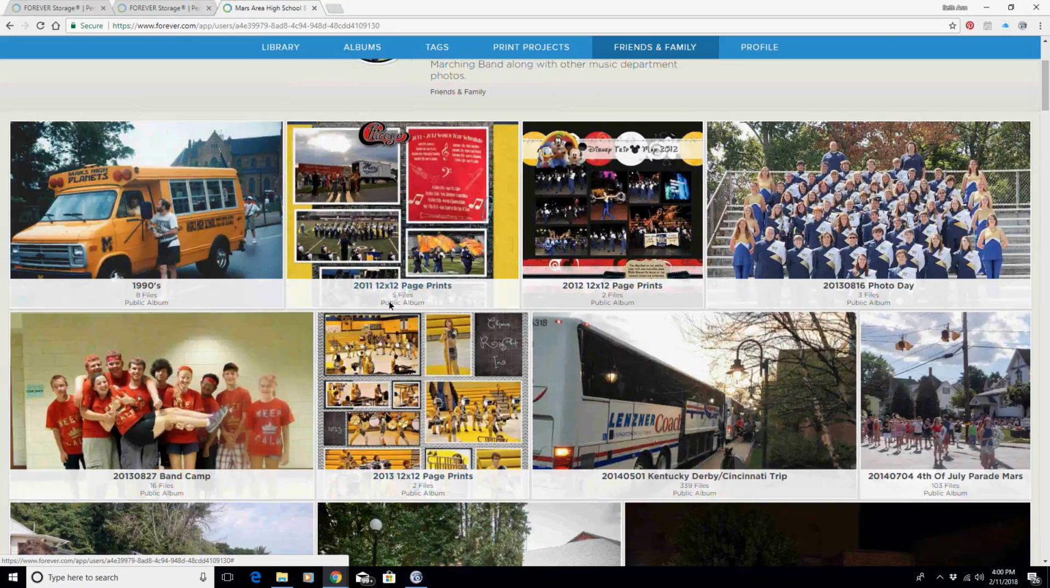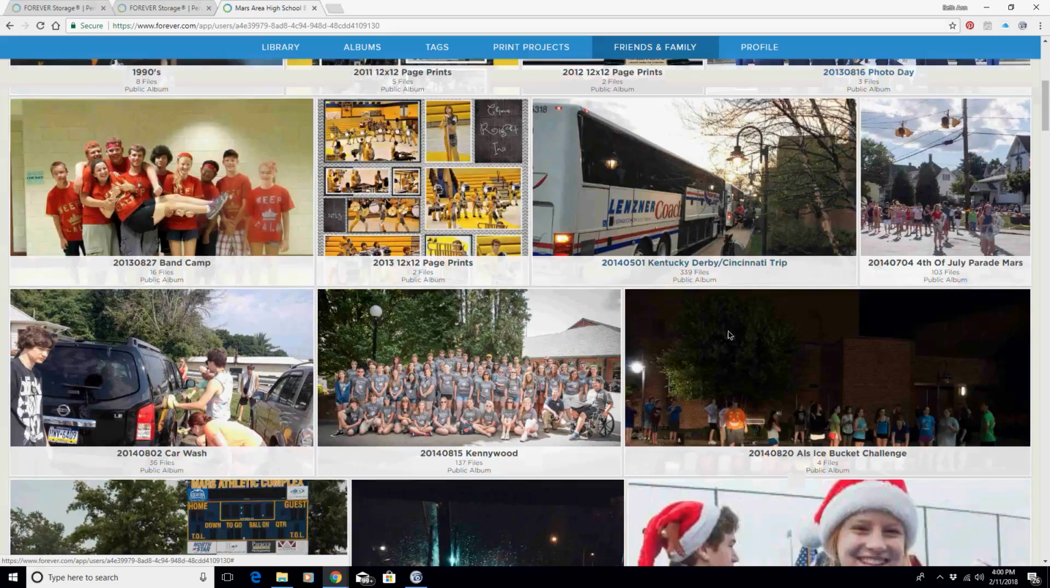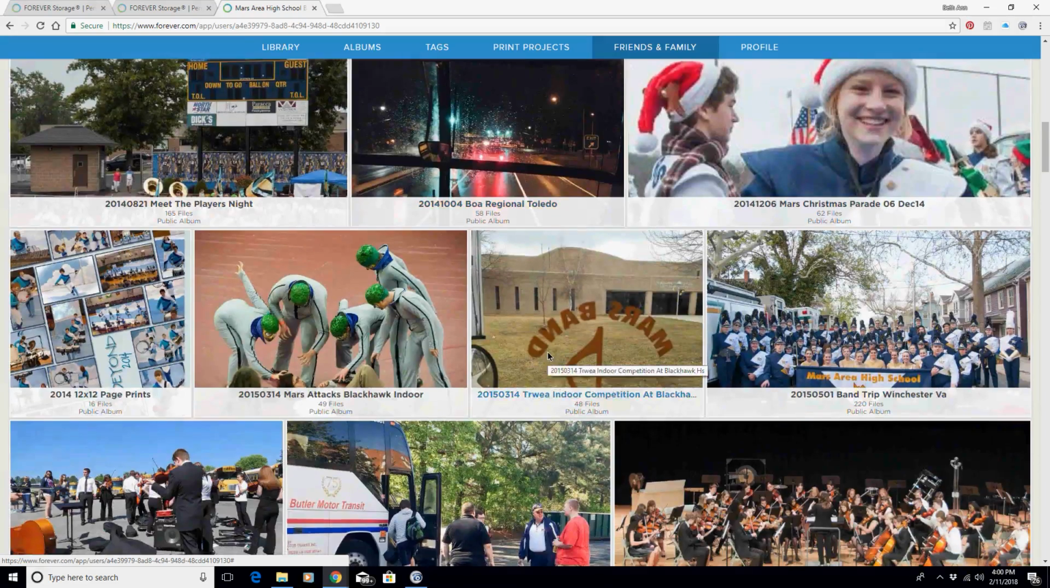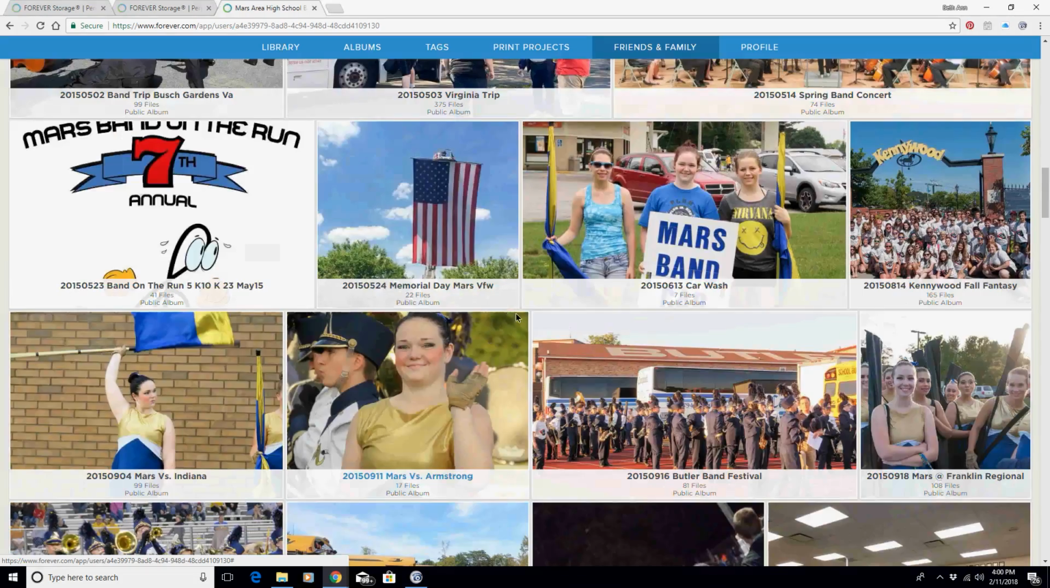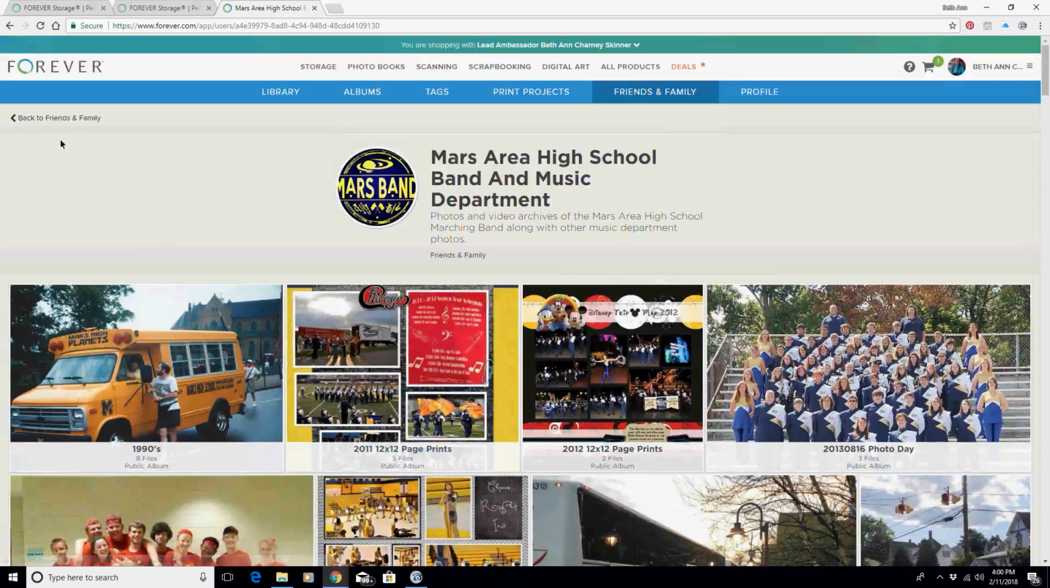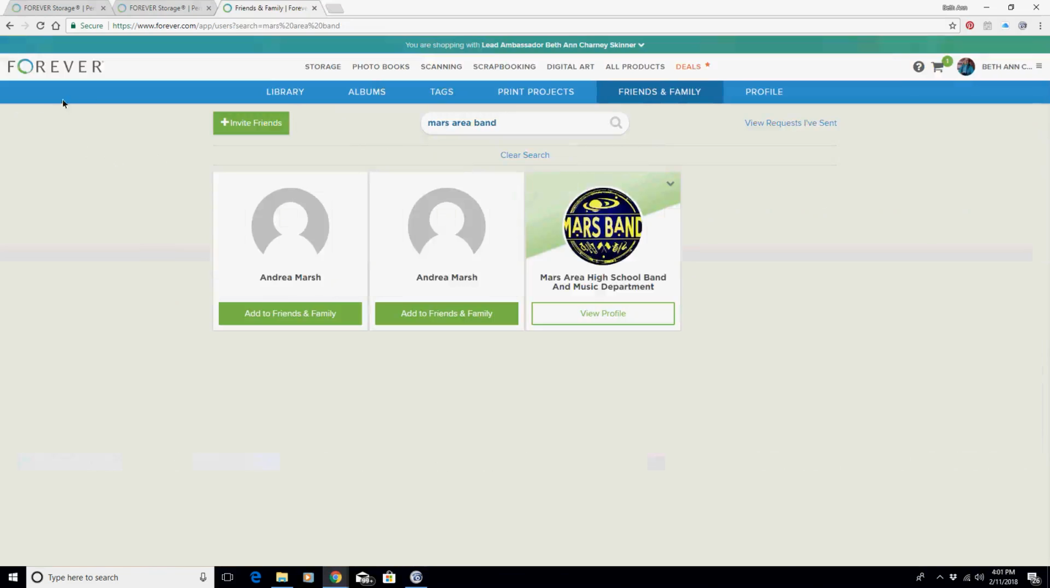And this is how all the parents can access all of these. All of these albums here, you'll see have been made public. So if you have a group or organization that you want to work together on getting some photos together, Forever is a great way to do that because you can just make public albums and then share them that way.